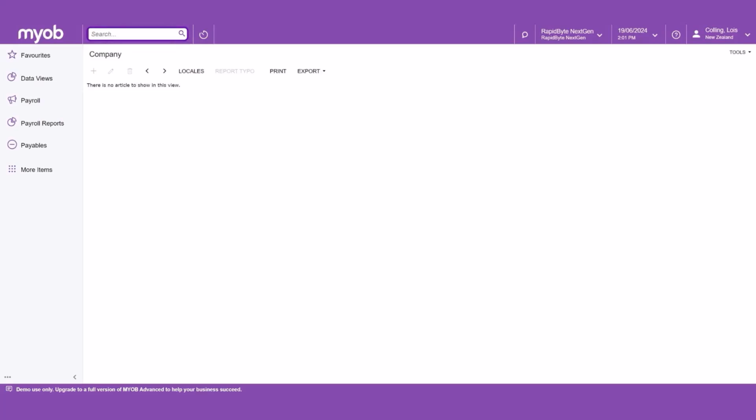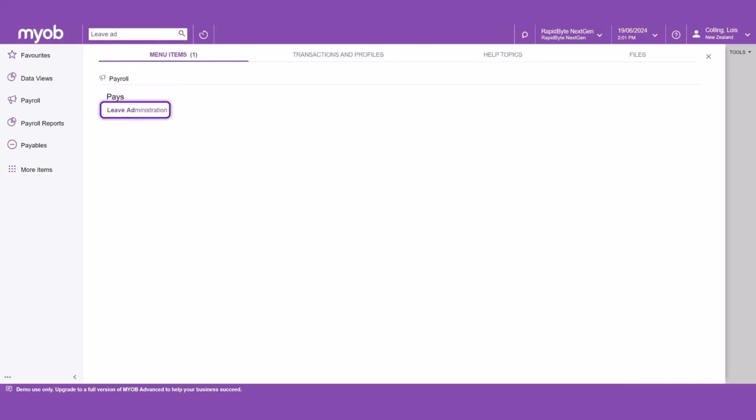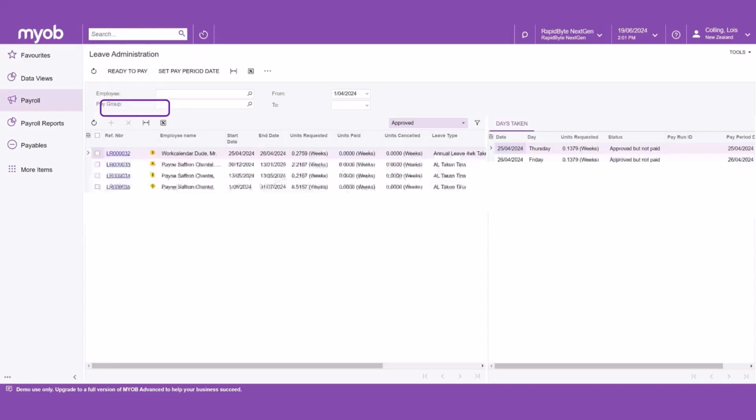When the employee self-service module is used, all the employee leave requests are displayed on the leave administration form. If leave requests require approval, this must be done on the approvals form or in the employee self-service portal. Let's focus on the leave administration form.